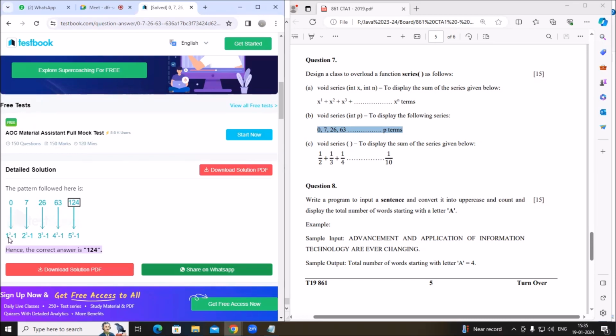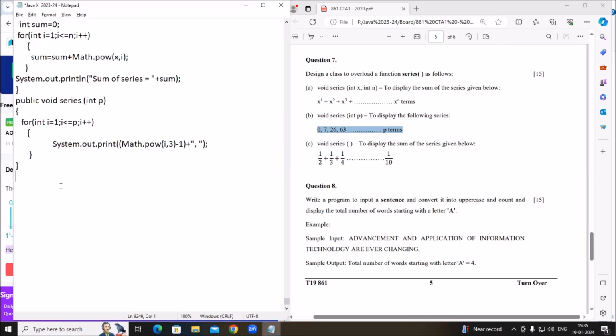Every time, like the first one 1 raised to 3 minus 1, 2 raised to 3 minus 1, 3 raised to 3 minus 1, 4 raised to 3 minus 1, and so on up to P number of times. After that, the third one: public void series without any parameters. The first one was with 2 parameters, the second one is with 1 parameter, the third one is without parameter.